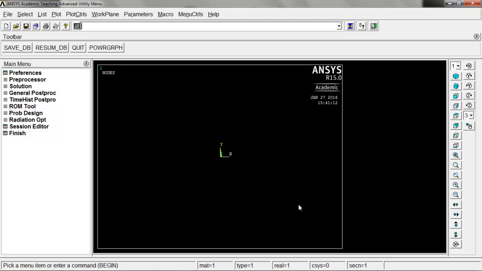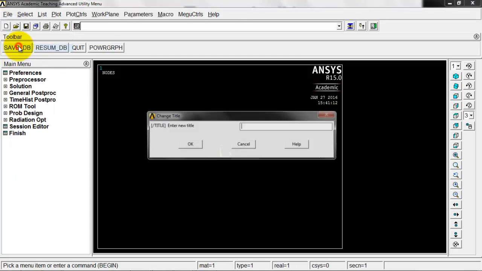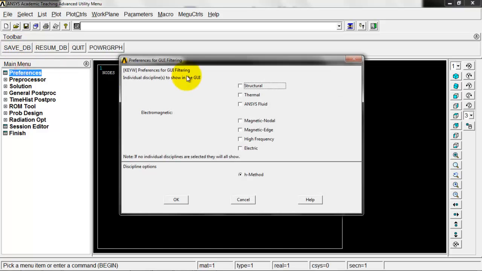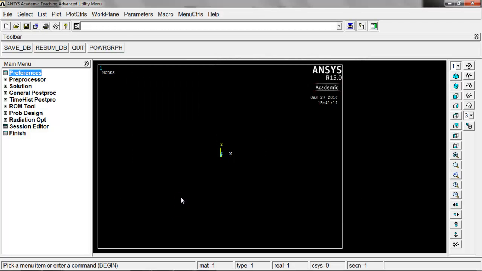All right, so let's go into ANSYS APDL. I assume you know how to start that by now. Go ahead and start with a title here. So change title, and we'll go Truss 3D. And go in here to preference and update that to structural. And click OK, because that's what we'll be looking at exclusively here. All right, so then let's go into the preprocessor and get that going here.